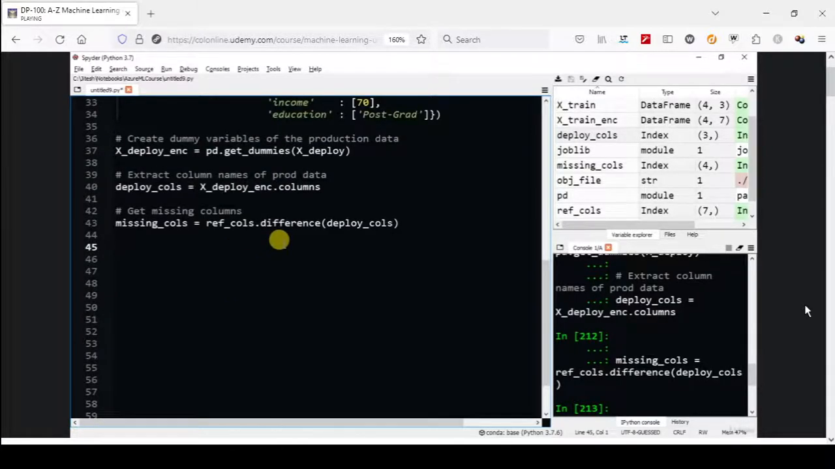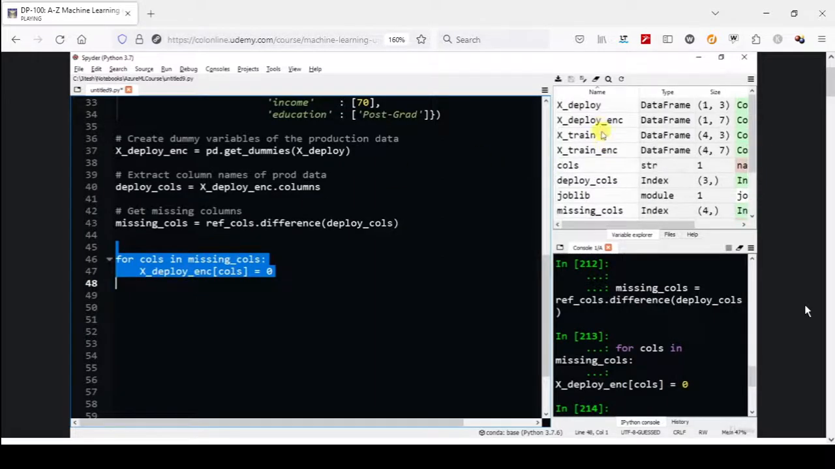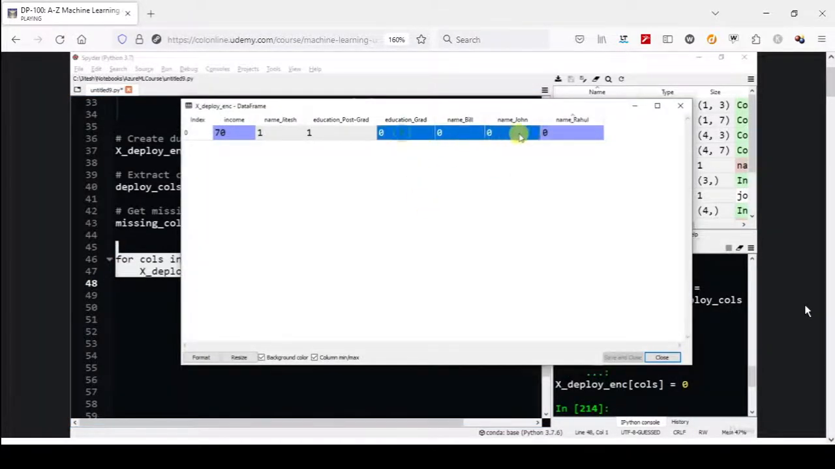So to extract them one by one from missing calls, let me just use a for loop as for calls in missing_calls colon, and in the next line x_deploy_enc, and within the square brackets the calls equals to 0. Great. Select and execute this for loop, and then open the x deploy enc. And there you go. All the earlier missing columns are now added to the production data frame.